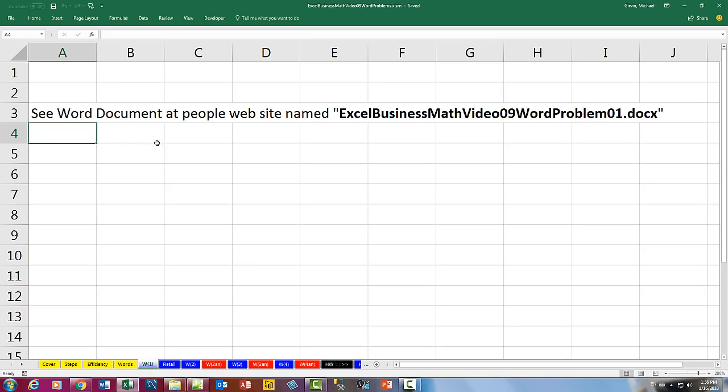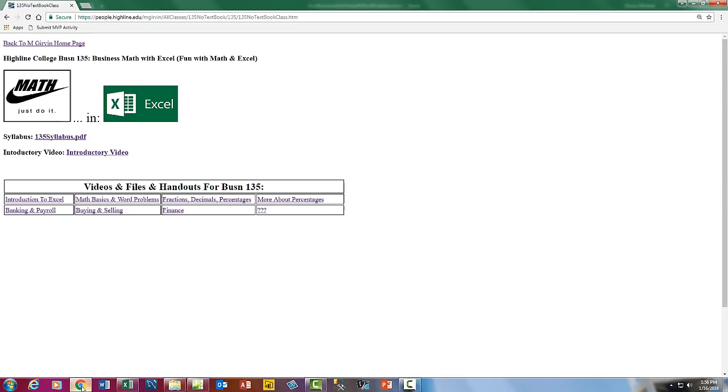Oh, it says see Word document at people website named this. Yes, what we're going to do is go download this Word document, and it has a description of the math problem. We'll then have to open up a new Excel workbook, save it, and build our solution in that workbook. We're going to go over to our website.